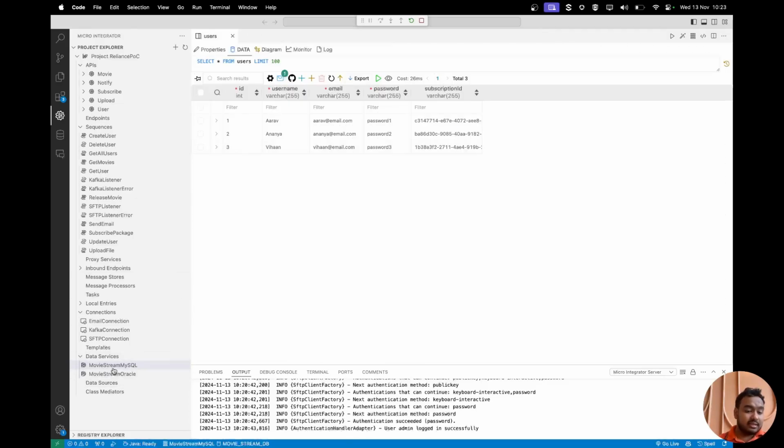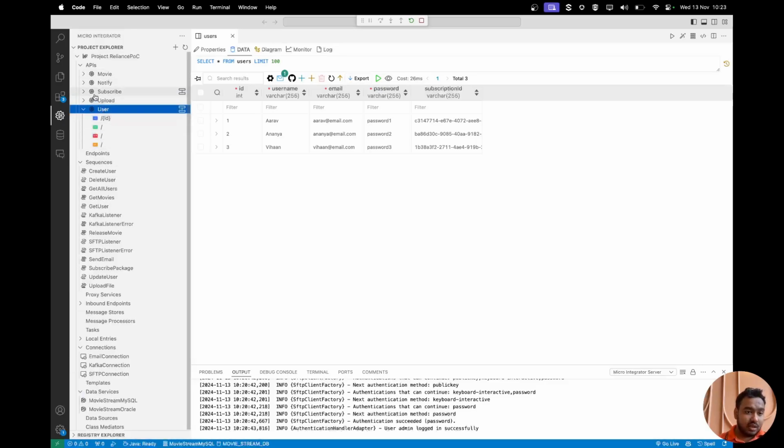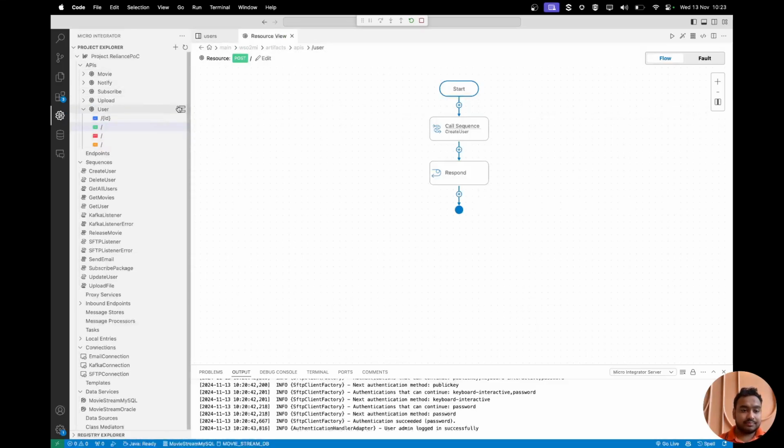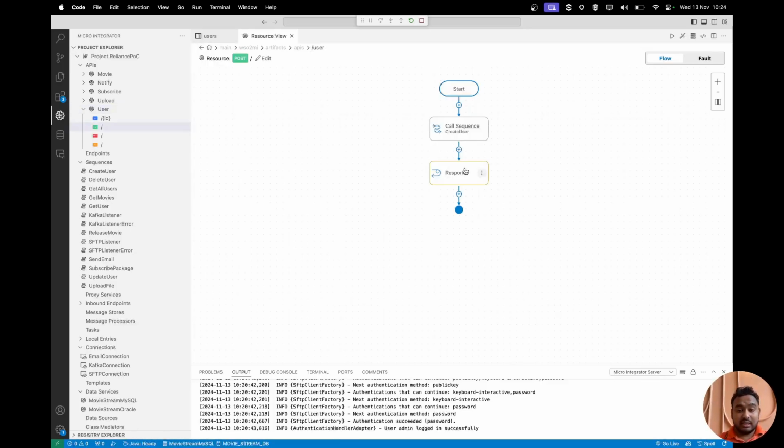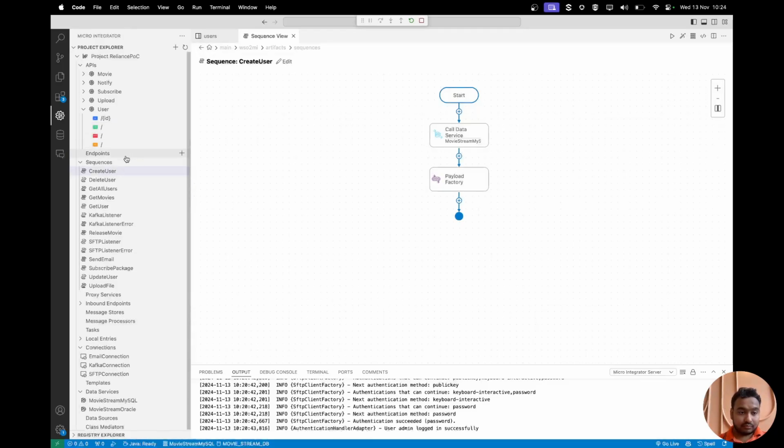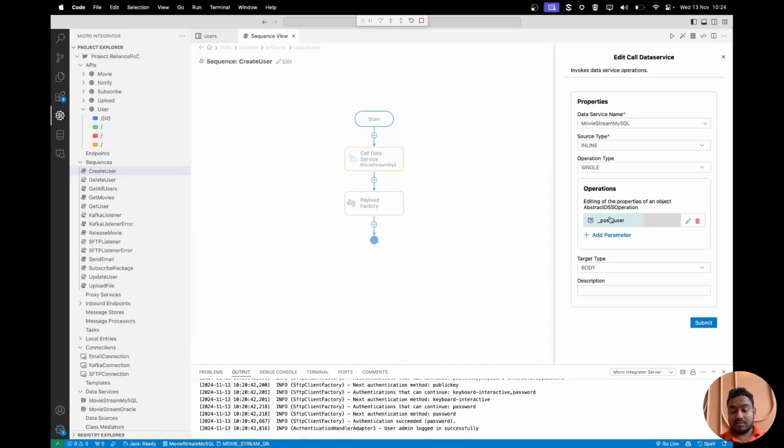I can call this movie stream MySQL data service when I create this user API. Under that we have get for getting all users, post for creating a user, delete for deleting a user, and update user. In here I have the create user sequence called in the API. Under the create user sequence, I call that data service which adds a user.